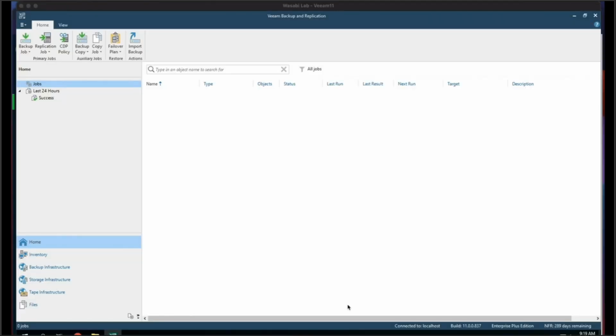And for the next portion, we're going to be setting up a clean instance of Veeam Backup and Replication to our Wasabi object lock bucket that we just created. In order to do that, you're going to need to make sure that you've created a bucket using either the CLI or the console that has object lock enabled on it.